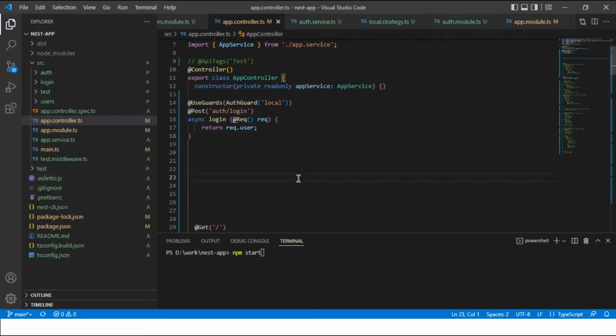Save all files. There is no error. Let's start this. If there is an error, we can resolve that.